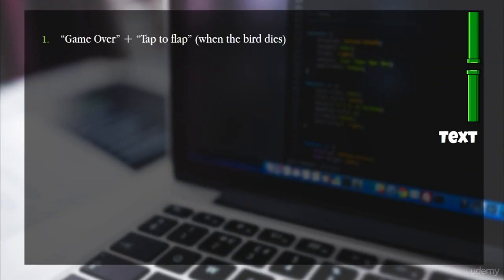First, the game over and tap to flap text, which appear only when the bird dies. So how should we do this? Well, the easiest way is to set them invisible and specify in the script that when the bird dies, they become visible. But our tap to flap text is not working yet, that's why we have to write in which conditions it will work and how will it work.